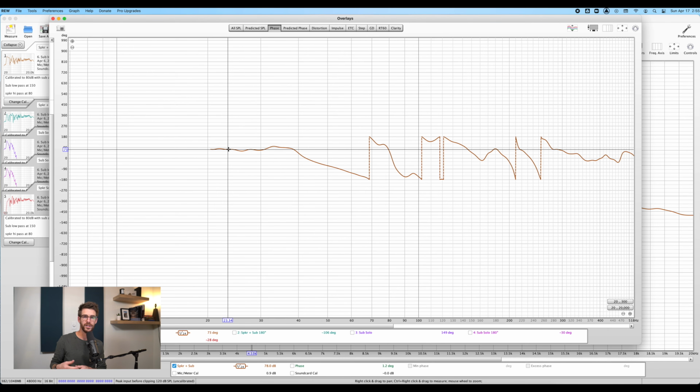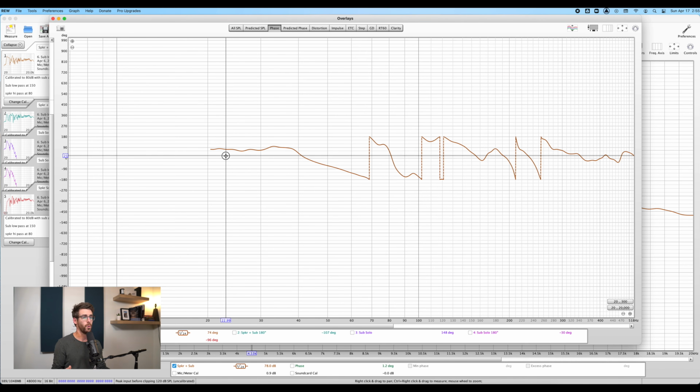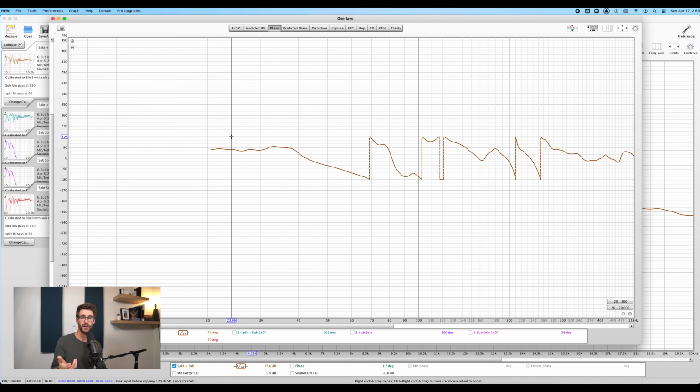Phase is shown in degrees, so if you flip the phase switch on something, it's going to flip 180 degrees out of phase, so it's completely reversed. So if we have something that's at 0 degrees, and then we have something that's at 180 degrees, those two sound sources will cancel out or fight each other. The same thing if you have it at minus 180 or 0.